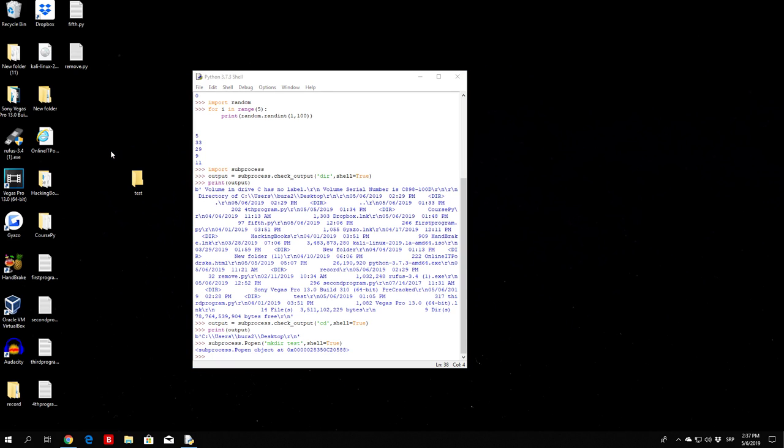Now, this is not the proper way to actually create files. I will show you later on, once we get to the file section, how you can create, manipulate, write, and read from files. But for now, that would be about it for this tutorial.